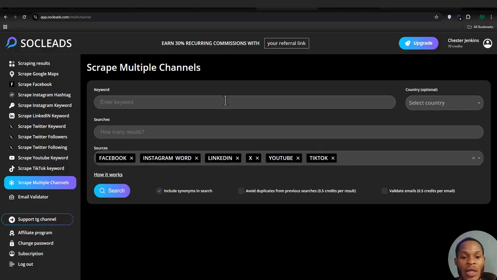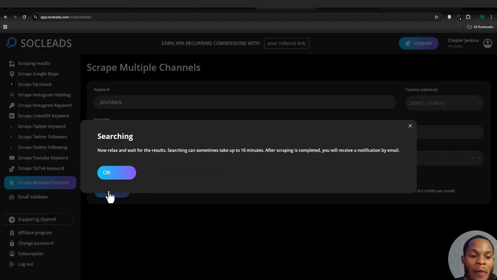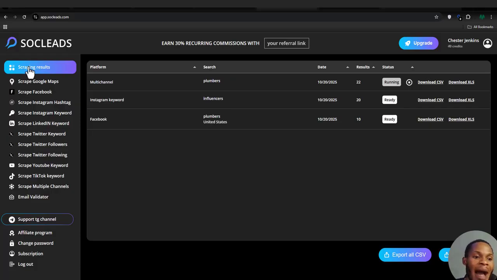So all you need to do is go ahead and input the keyword. Let me just work with plumbers once again. For this one I'm just going to work with maybe 30 leads, or 30 database entries. I'm going to click on search, and you're going to see what happens. This particular software would start scraping the exact social media sites I'm trying to target. I'm going to click on OK, and if I come back to my scraping result, you can see where it says multi-channel, plumbers, and it is basically running.